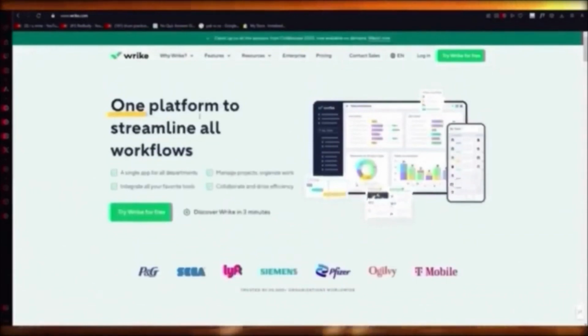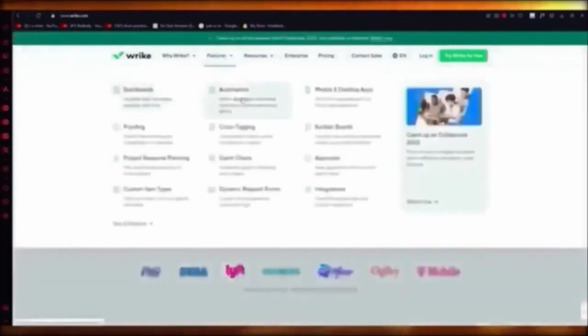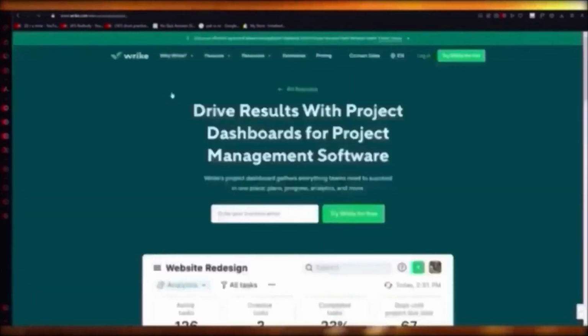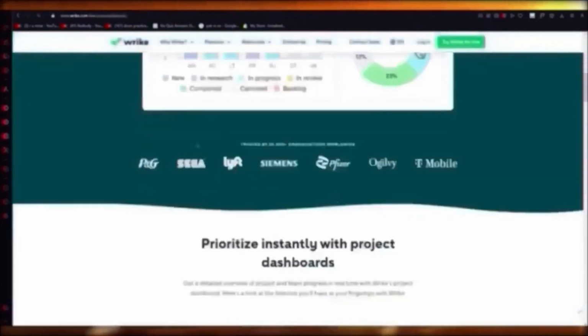So if you've used stuff like Monday.com, or you've used Asana, or you've used ClickUp, then Rike will also work greatly for you. And trust me, Rike works great. It has automation, it has Gantt charts, project resource planning, and it has a great visualized dashboard where you can get tasks, processors, and a lot more. So you can see that you can get your analytics in this section as well.